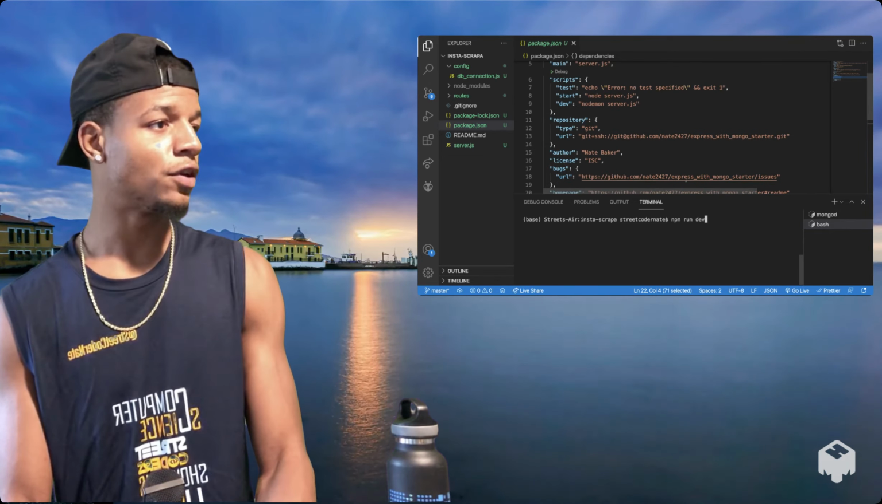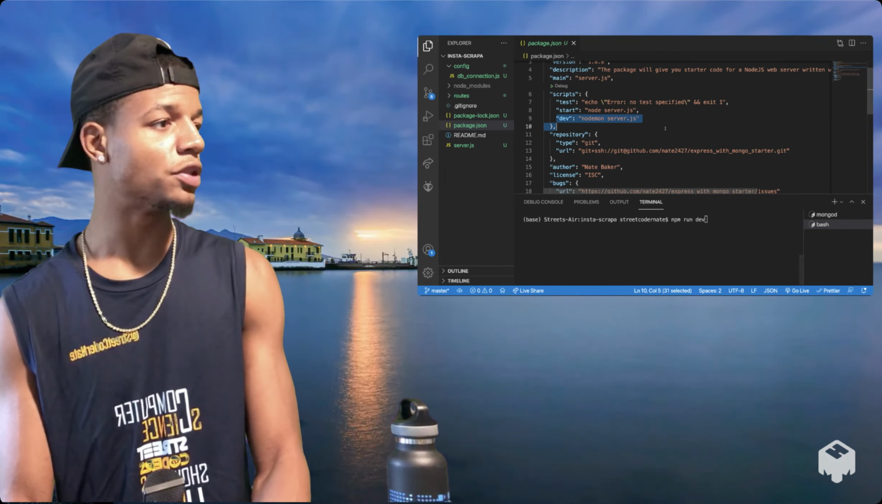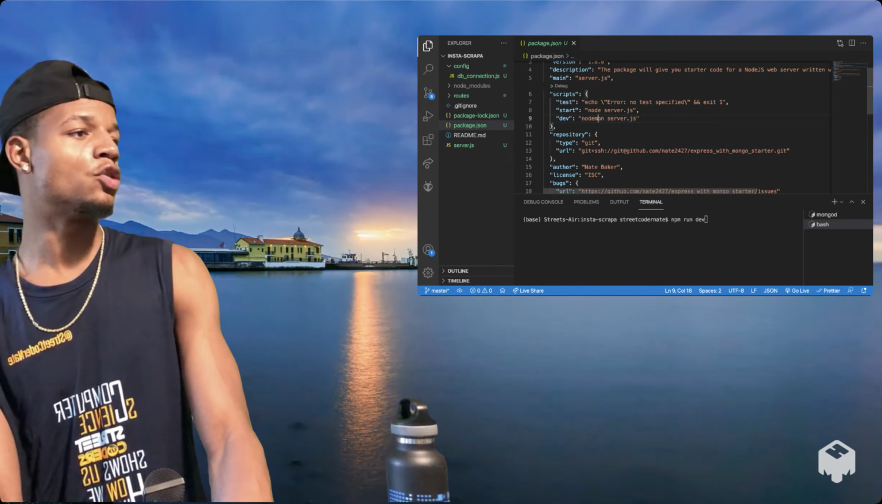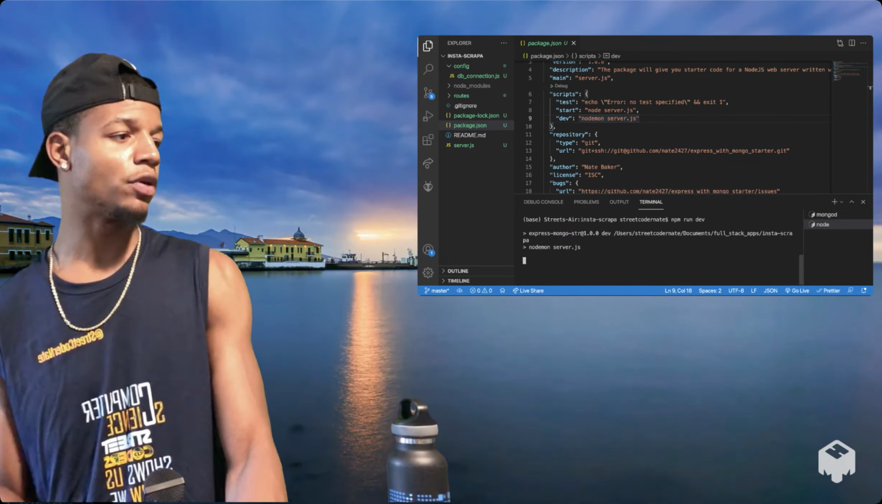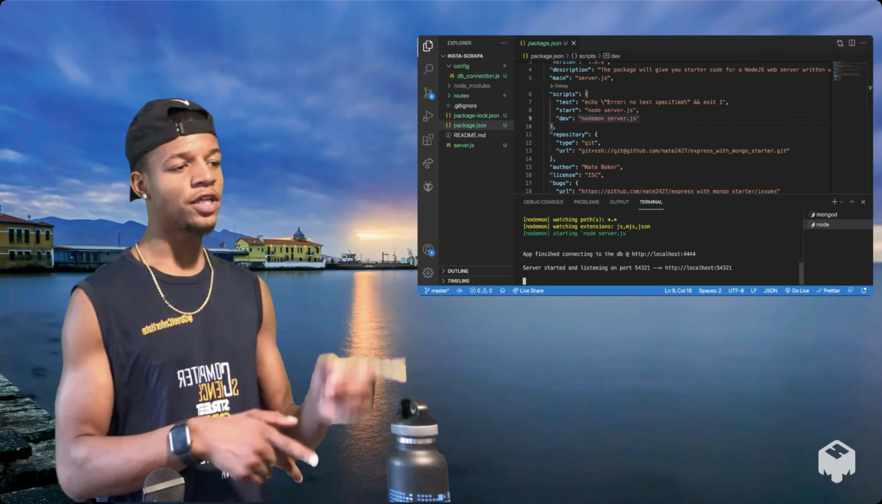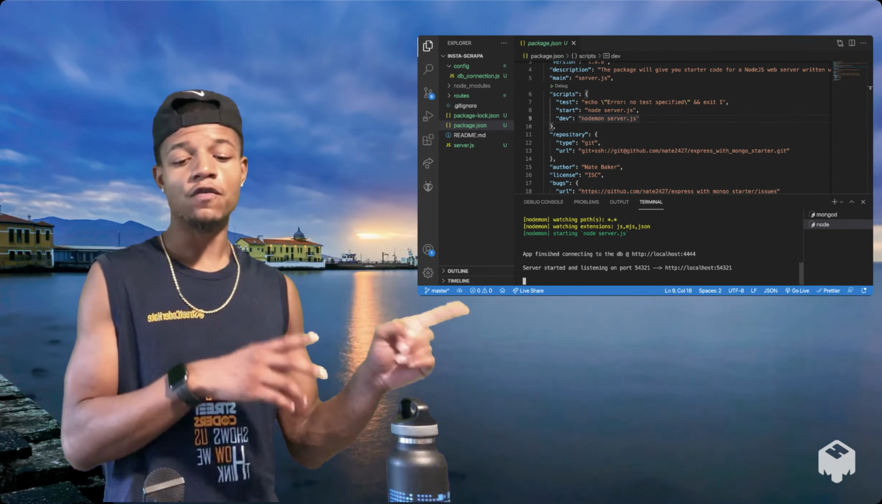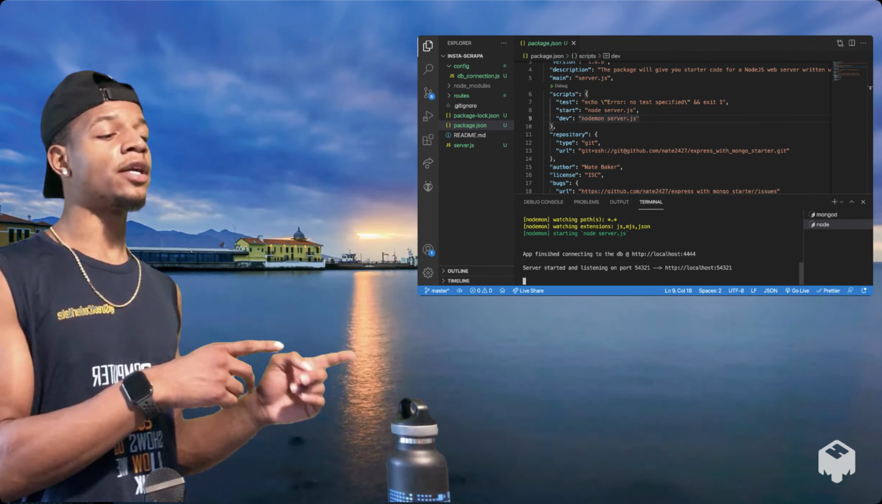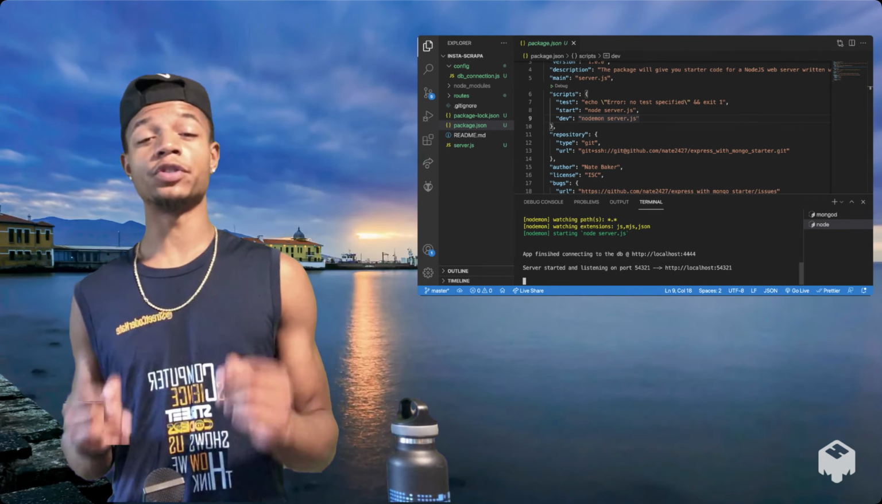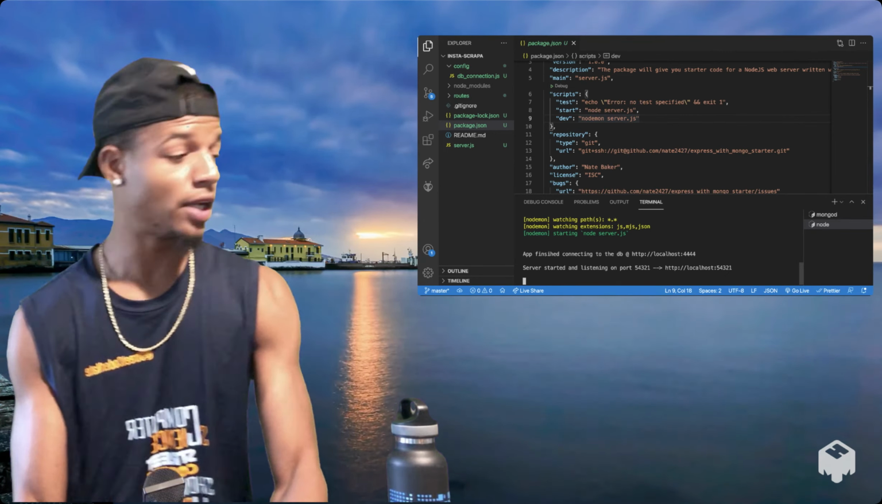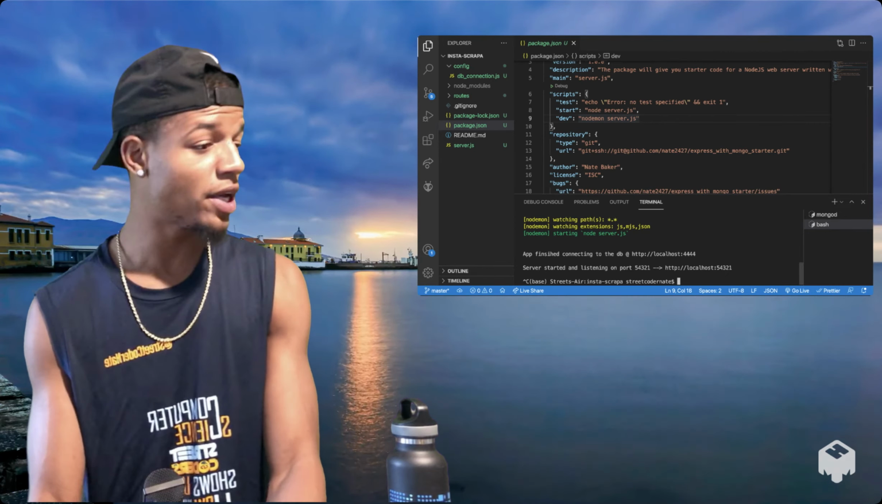And where did I get that from? I got that from the scripts, which is going to run nodemon server.js, and we're going to hit enter. Bang. App finished connecting to the DB at localhost 444, and server started and listening on port 54321. Bet, our code is up and is connected to the database that we're going to use.